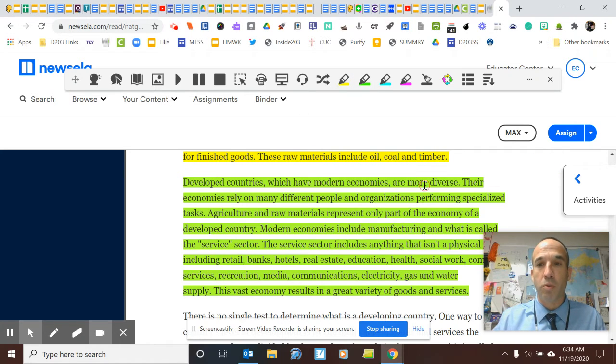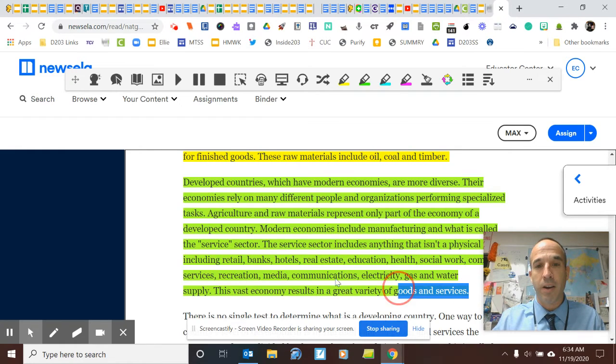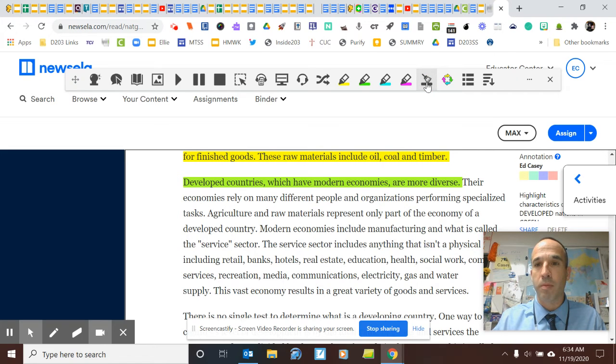Nope, highlighted too much. If it highlighted too much, very simple. You go back, and you don't want all this gobbledygook. You can click the sweep. The sweep button will erase. Okay. So we've got two characteristics, two sentences, two for developing, two for developed. You're going to do this for the whole article.